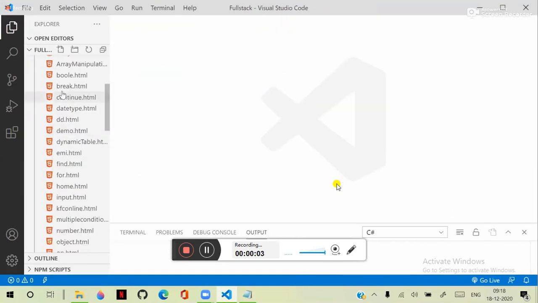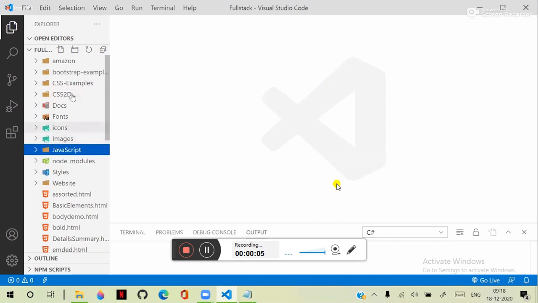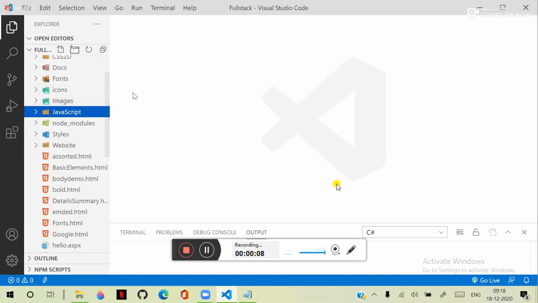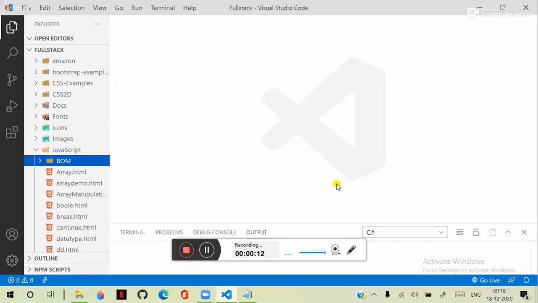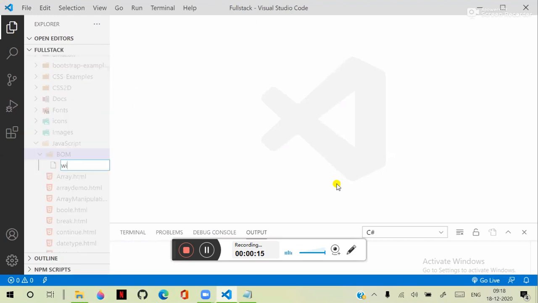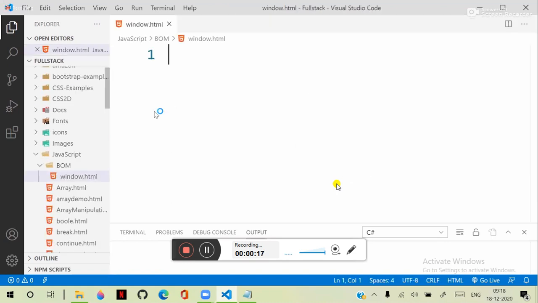So I will just keep here in the JavaScript, BOM. Okay. And here I'm adding a new file, window.html.